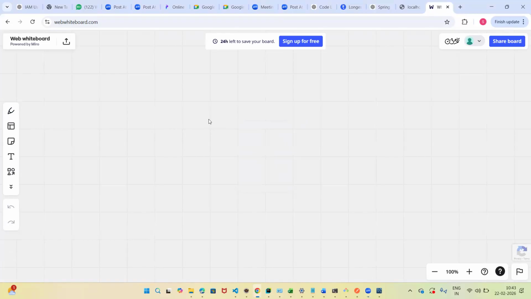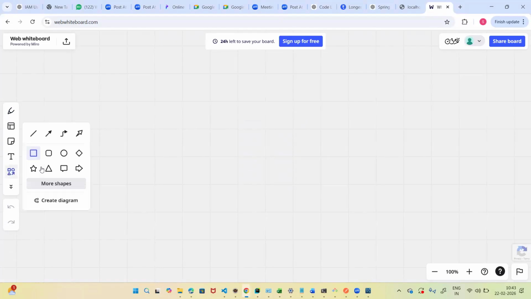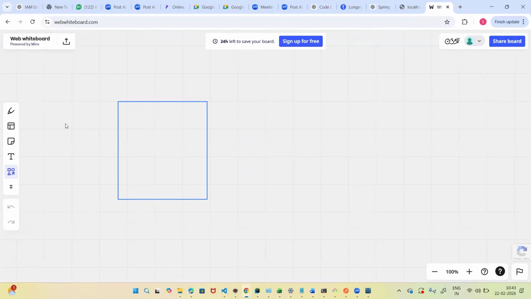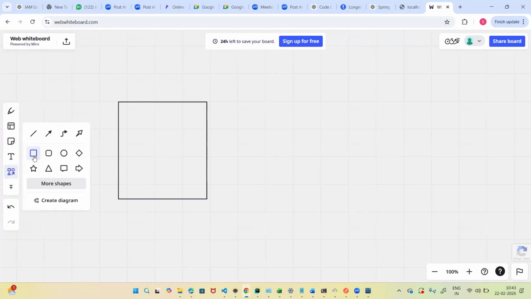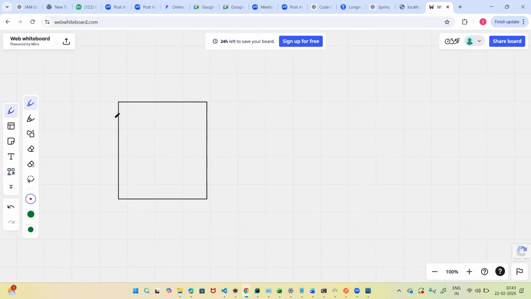Can you guys just give a recap of yesterday's architecture? See, if you see here, yesterday what I told you guys, this is a filter. There are multiple filters here, F1, F2, F3, F4, and F5. And there is something called a Spring Boot container here.